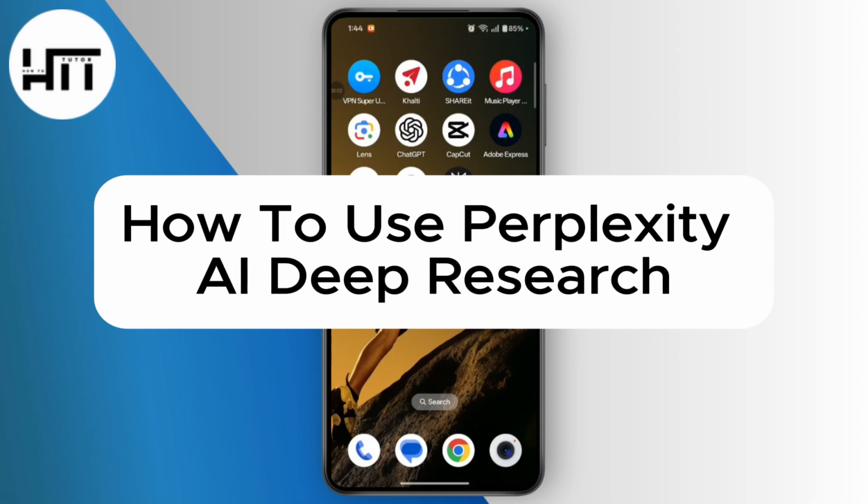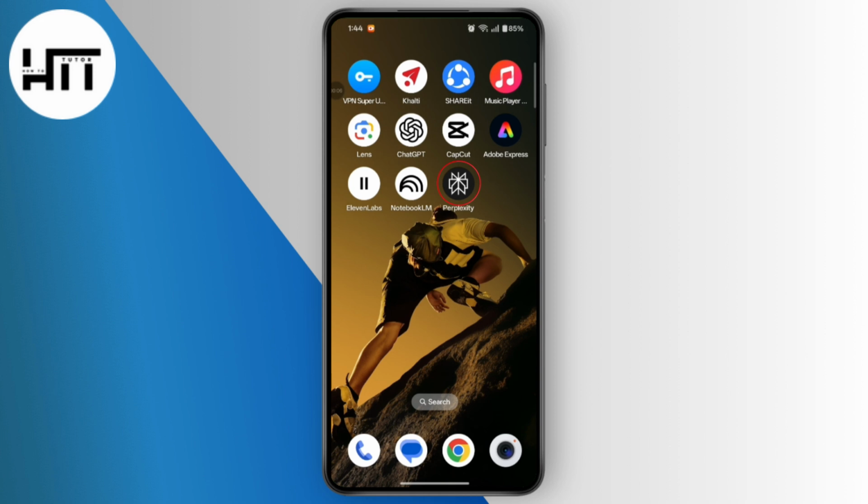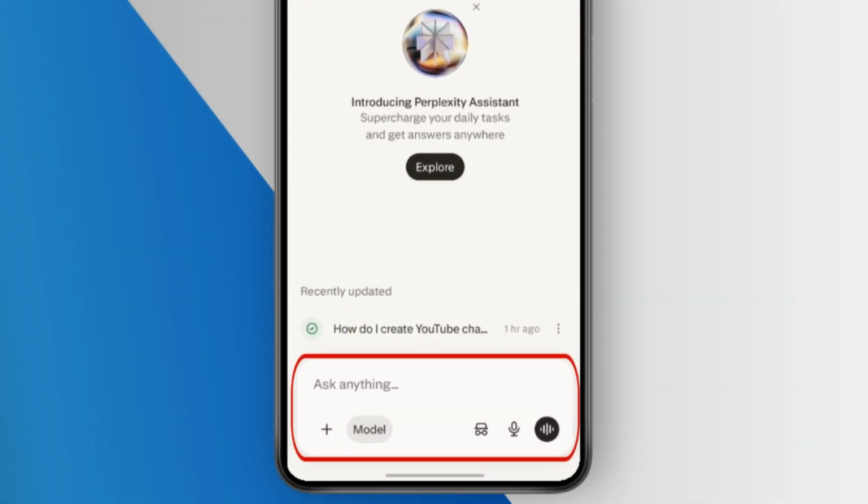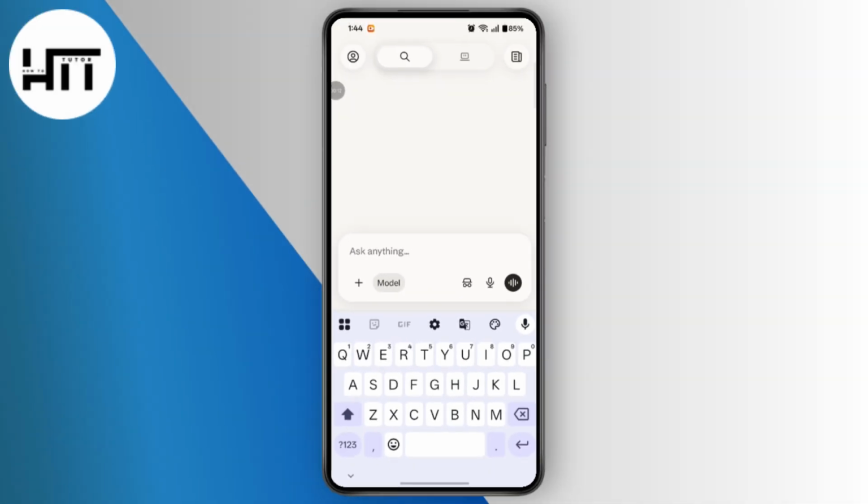How to use Perplexity AI Deep Research. First, open the Perplexity app and sign into your account if not. Next, tap the Ask Anything search box on the home screen. Now, enter the topic you want to research.